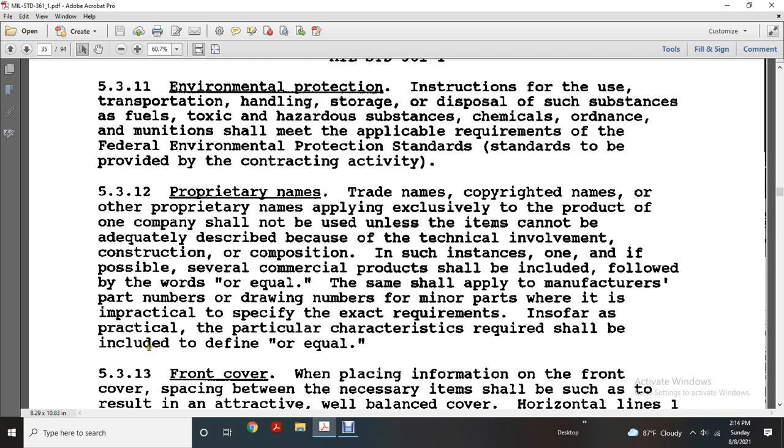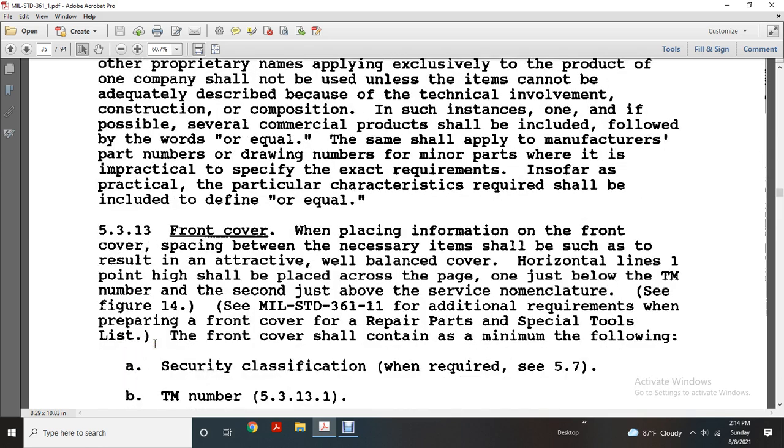The particular character of the requirement shall be included with the defined "or equal". Front cover. When placing information on the front cover, space between the necessary items shall be shown, resulting in an attractive, well-balanced cover. A horizontal line of 1 point shall be placed across the page just below the TM number, and the second just below the service number. See figure 14, Military Standard 361.